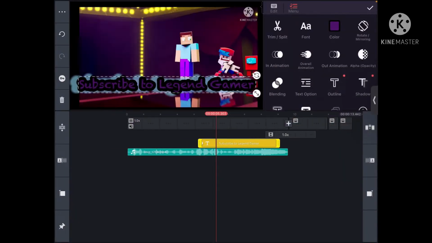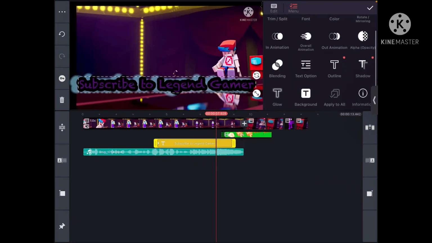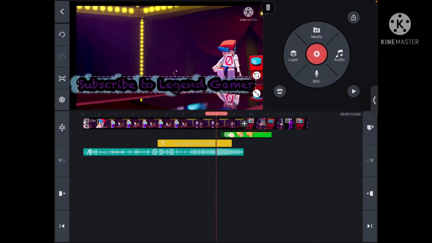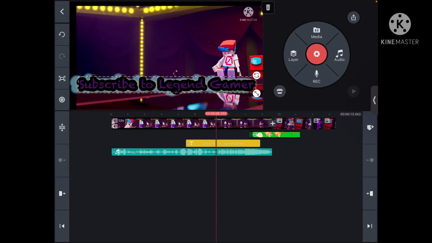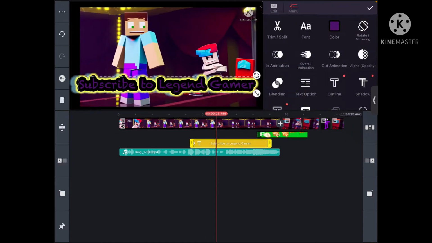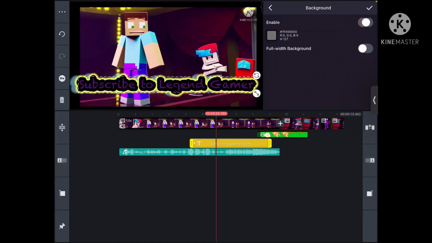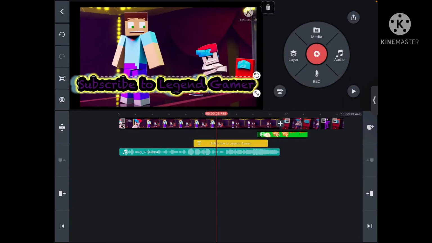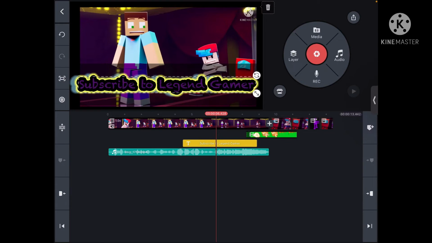Then you also have glow, which is kind of like the shadow, but it glows around the text, and it can spread. And then you have the background, which is just a background to the text.